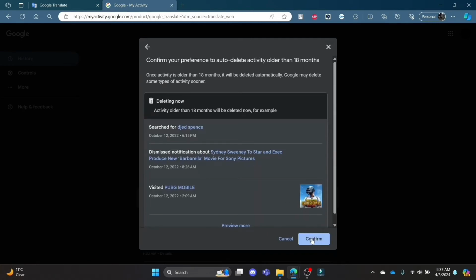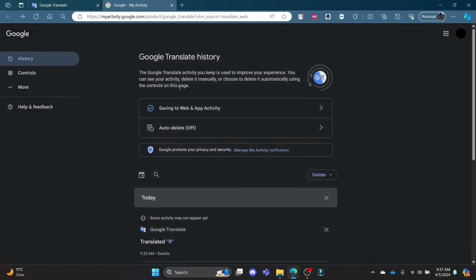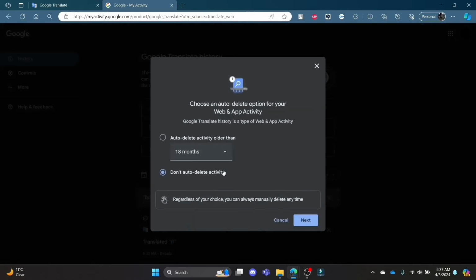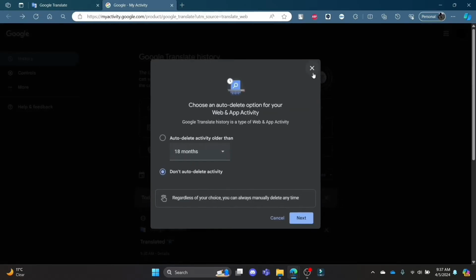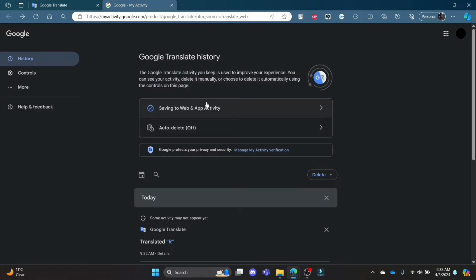You can click Confirm and then your history will be deleted. So this is only the Google Translate history, so you can go ahead and do this and then your history will be deleted automatically according to the time you have set.